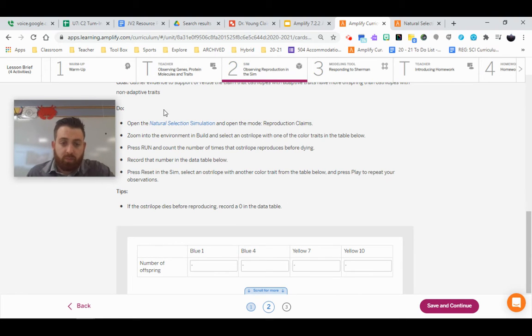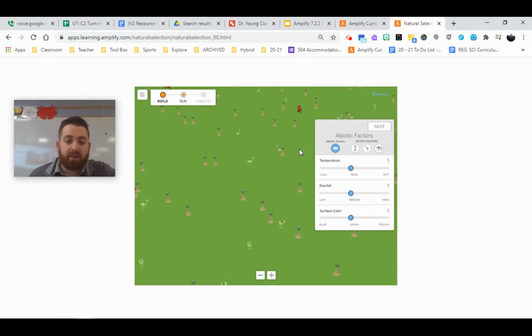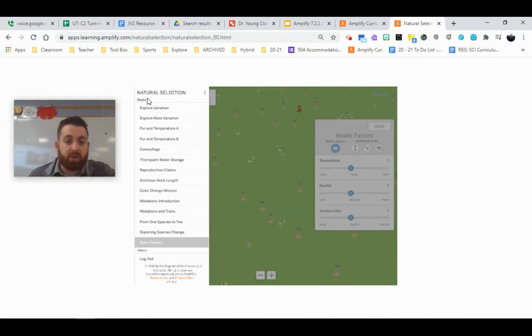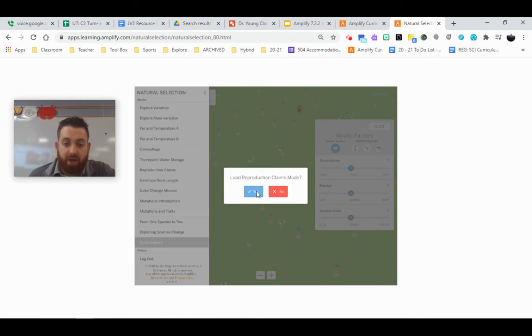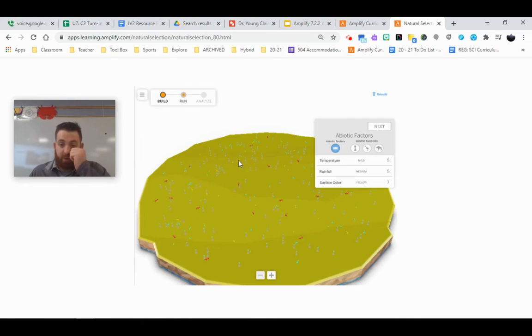So when we click on this, it's going to dive us into the simulator to help us collect this information so we can discern whether or not Dr. Young's claims 1 or 2 are correct and supported by evidence, and then how we figure out how different traits become more or less common in a population. So after clicking on it, you're going to go into the modes and find the mission that says reproduction claim. You're going to load that up, and then from here, we're going to get started.